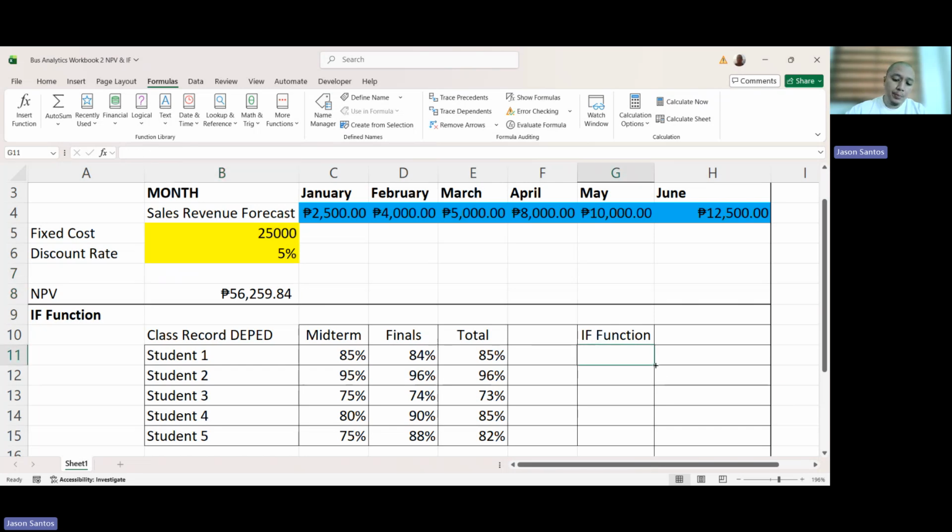And then one more important function in Excel is IF. It is always being used all across offices and types of work. There are a lot of applications for this function. So here we have an example of students' grades. They have their midterms and finals grade, average, and total. Let us use IF to determine whether the student passed or failed.